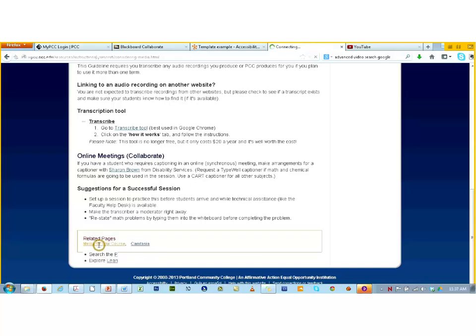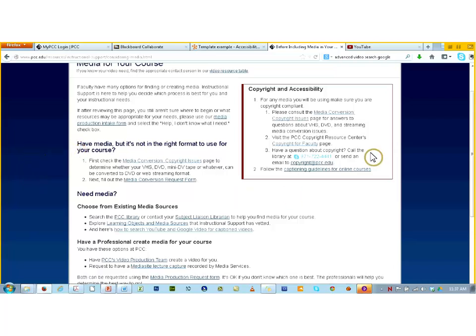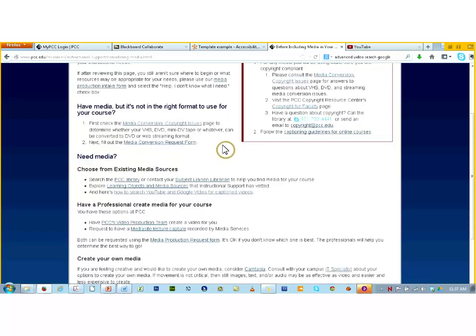But if you go to Media for your course at the bottom of this page, it takes you to a page where we give you a lot of recommendations. So basically, don't forget about copyright and accessibility. If you have media, say a DVD you want to use in your class, you can fill out this media conversion request form. It will be vetted for copyright and then processed if it meets copyright. If it falls under the TEACH Act, then it would be allowed to be uploaded.